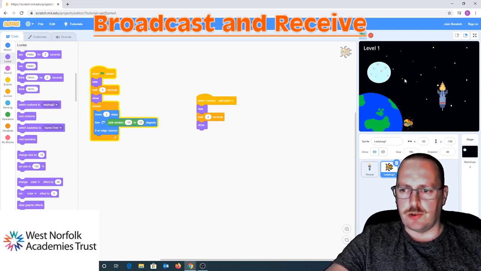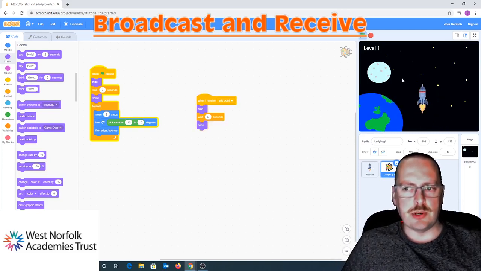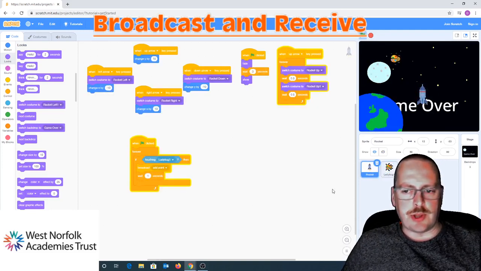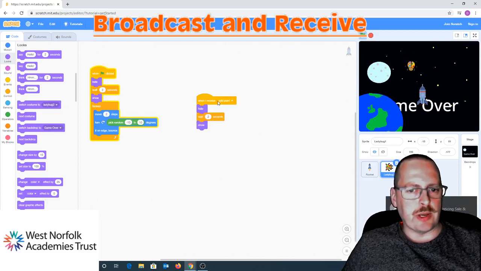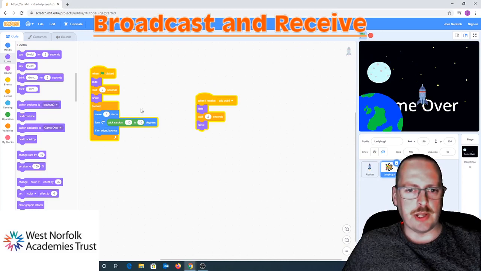So I've got if touching ladybug, broadcast a message, that message is add point, wait 1 second. My ladybug, when it receives that message, is going to then hide for 2 seconds and then show.